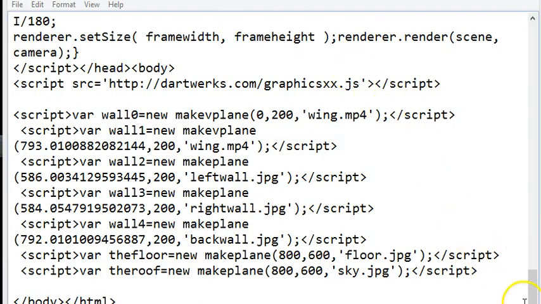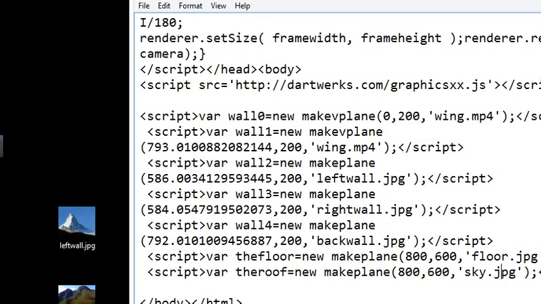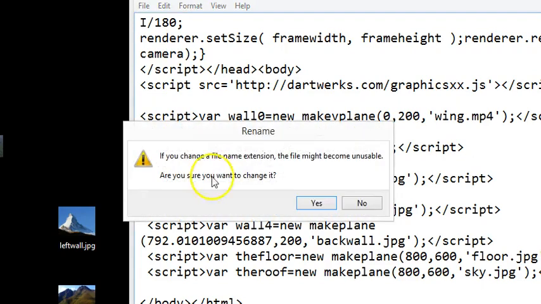What's wrong with sky? Back wall, sky's right, sky.jpg. See if I got the thing. Maybe that's not out here with the others. Oh, I see. I called it sky.jpeg. I don't know where I got that one. Oh, I might have copied it down like that. Okay, so the name is now correct. I corrected the name. Yes, I want to change it.